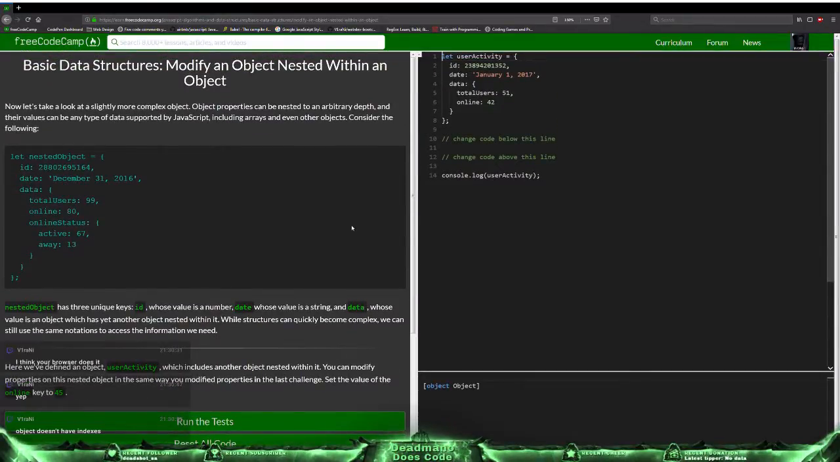Modify an object nested within an object. Objectception. Now let's take a look at a slightly more complex object.